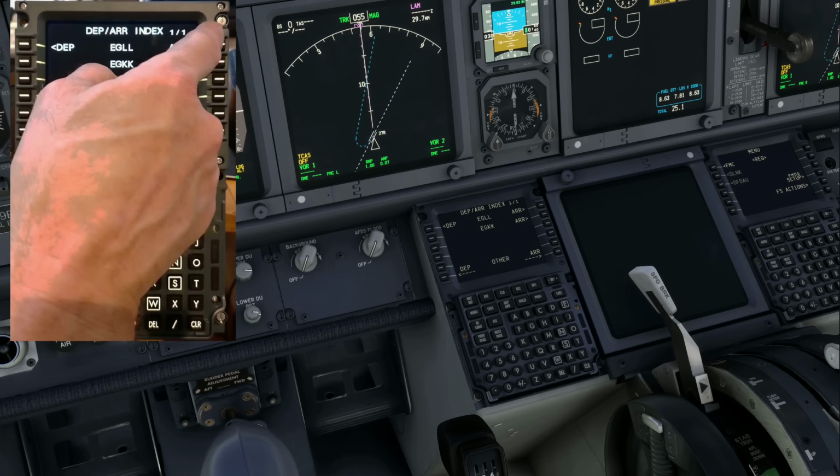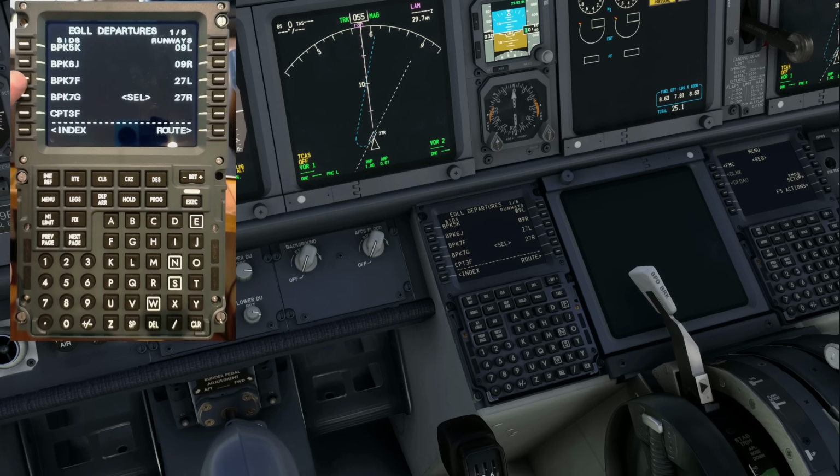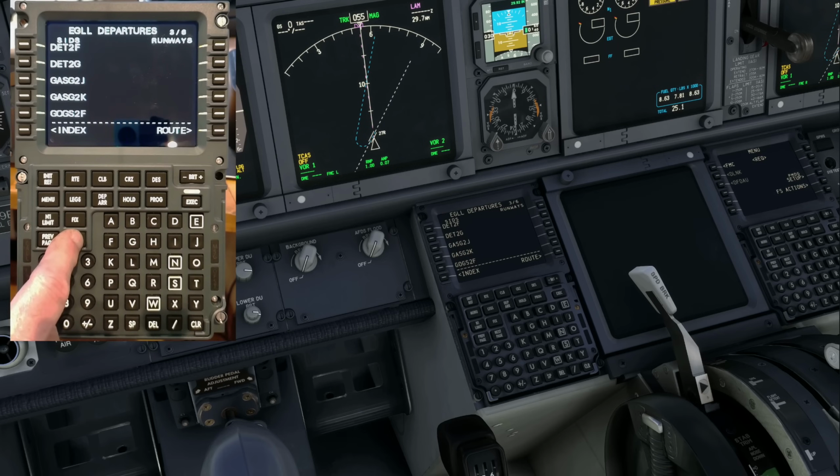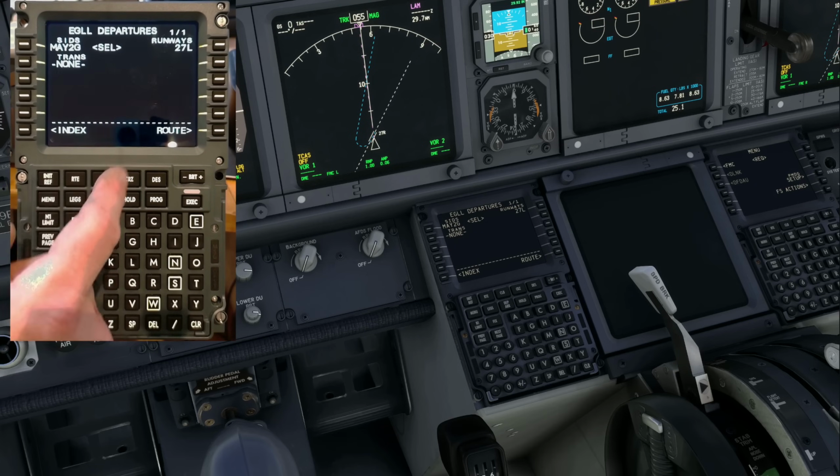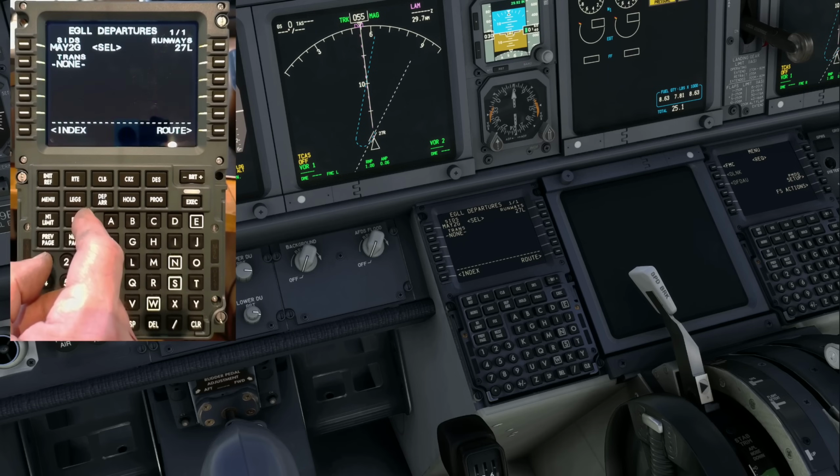So let's activate that and press execute. That's a difference from the Airbus philosophy. So let's put in the departure from Heathrow. So let's scroll down and find something sensible. So Mayfield sounds good. Mayfield to Golf from 27 left.